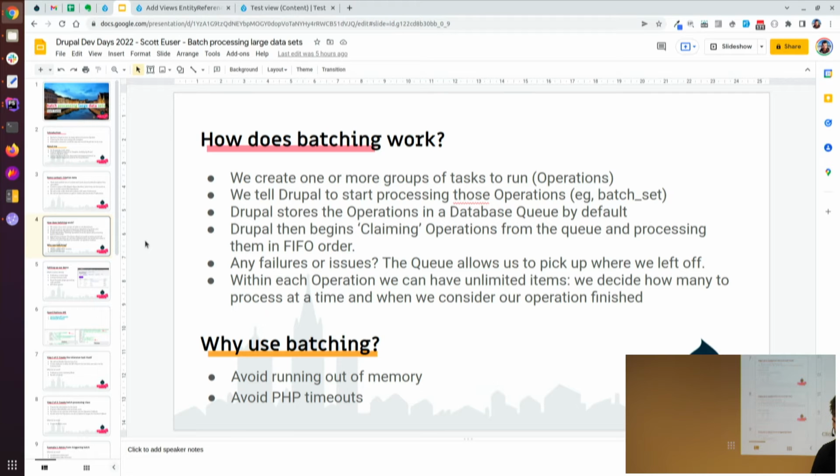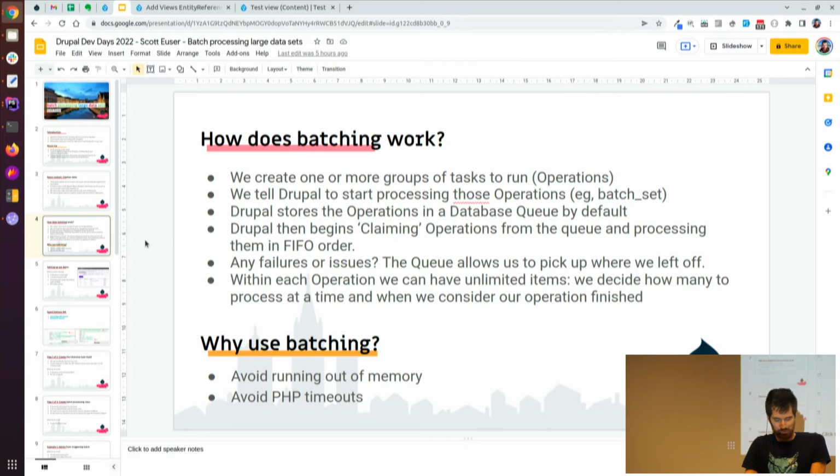So just to touch on how batching works. In Drupal speak, we create groups of tasks to run. These are called operations. And we start processing those operations. If we're using the typical progress bar in Drupal, we're using a batch set. Drupal then stores the operations into a database queue by default, and then starts claiming those operations. So effectively saying, I'm going to be processing this, whether it's via Drush or via the UI with the progress bar, in a first in, first out order.